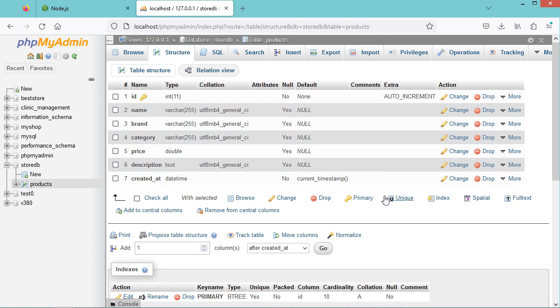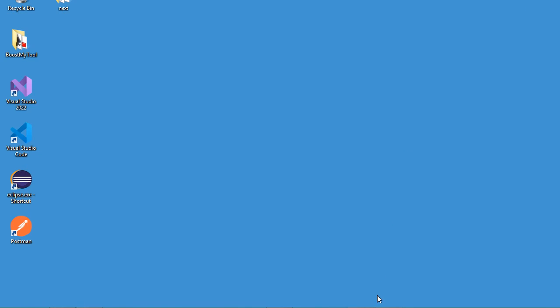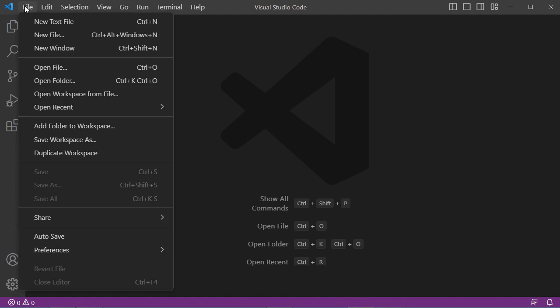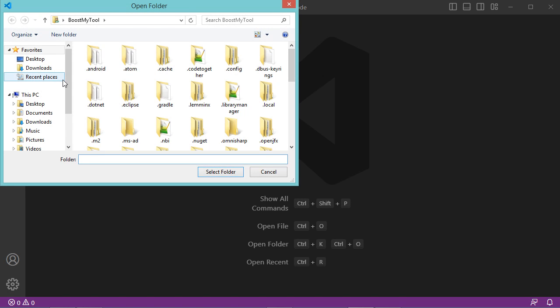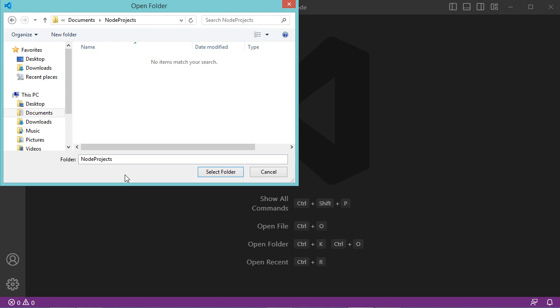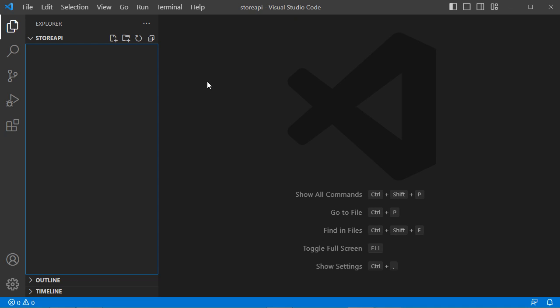Now let's create a new Node.js application. So using VS Code, let's create a new folder. So I will create a new folder under Documents. First, let's create a new folder called Node Projects. Then let's create our new application. We can call it Store API. Then let's create a new JavaScript file. Let's call it server.js.